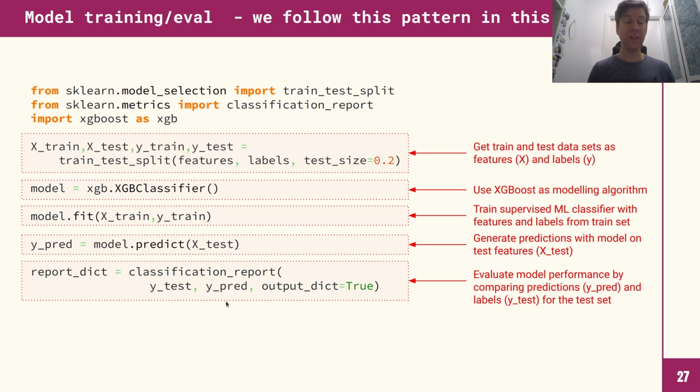And we can get back a classification report here. You can get it back as a dict or in a format that's easier to print out, and this will tell you the performance of your model. You'll be able to compare how good your predictions were compared to the labels in your test set.